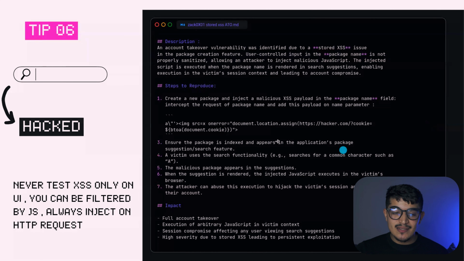You can see the tip number 6. You can see right here, we got an account takeover vulnerability identified through a stored XSS. So that's account takeover through stored XSS. It was a very classic one.